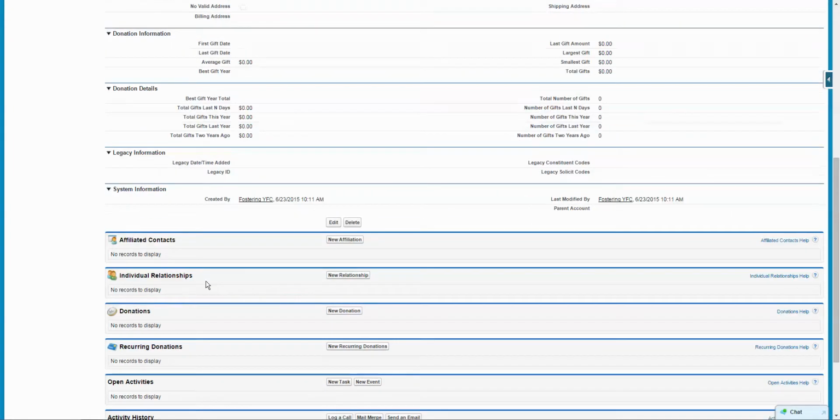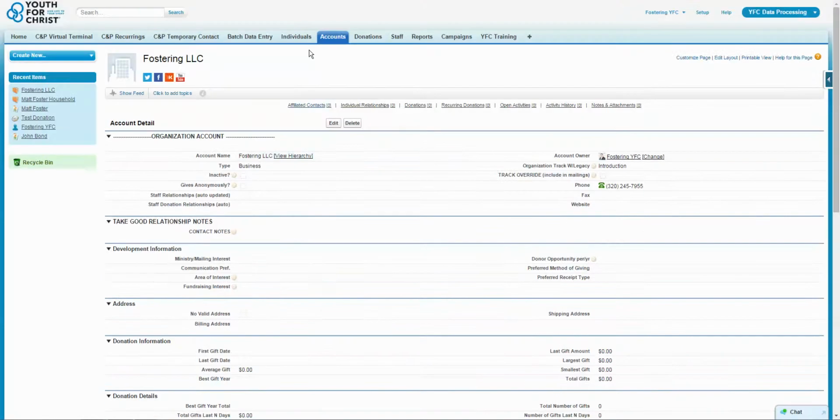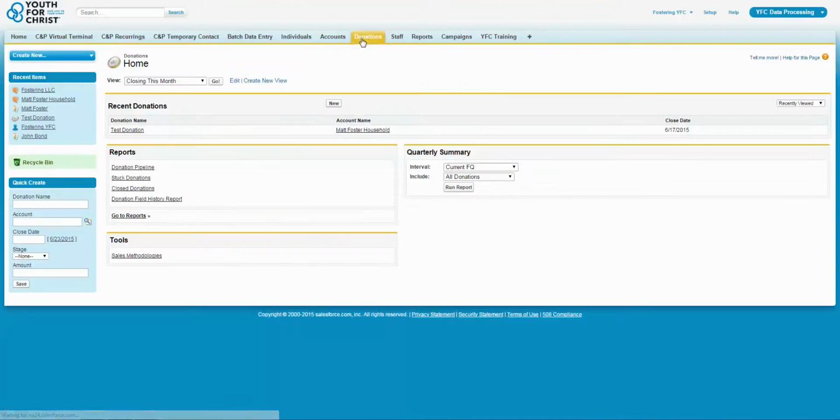Like I said, once again, you can relate contacts here. You can assign actual relationships here. This would be pertinent for any staff relationships that you're relating, as well as donations, recurring donations, activities, notes and attachments. So next we're going to go to the donation tab.